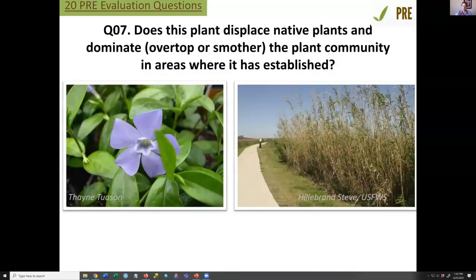Question 7. Does this plant displace native plants and dominate or overtop the plant community where it has established? On the left, we have some vinca, a vine that is known to really cover areas, especially riparian areas. On the right, I believe that is giant, not giant reed, the other one, Phalaris. Somebody will tell me. Anyway, one of you knows this.